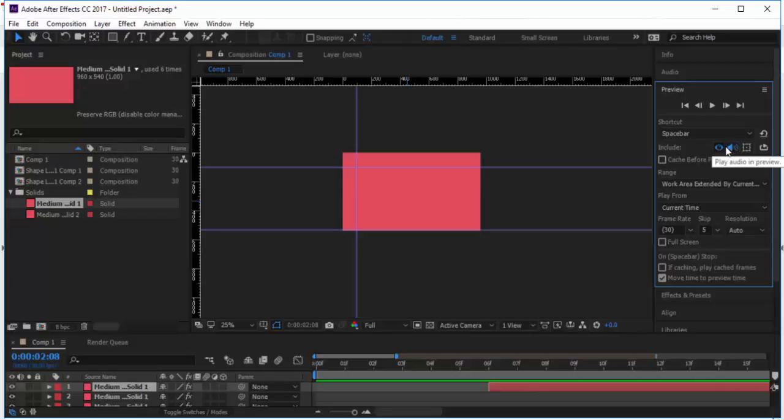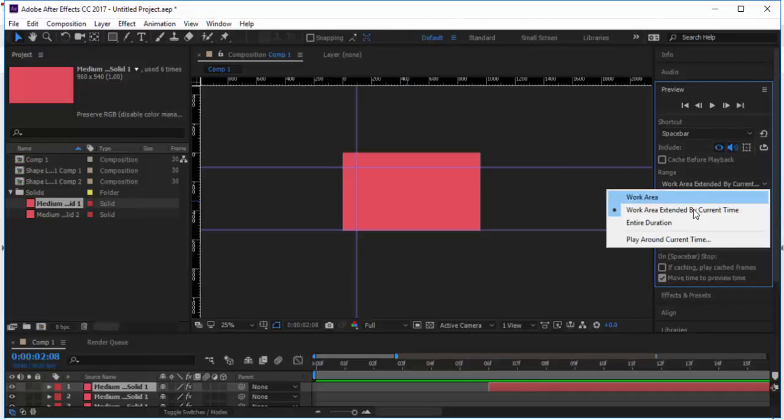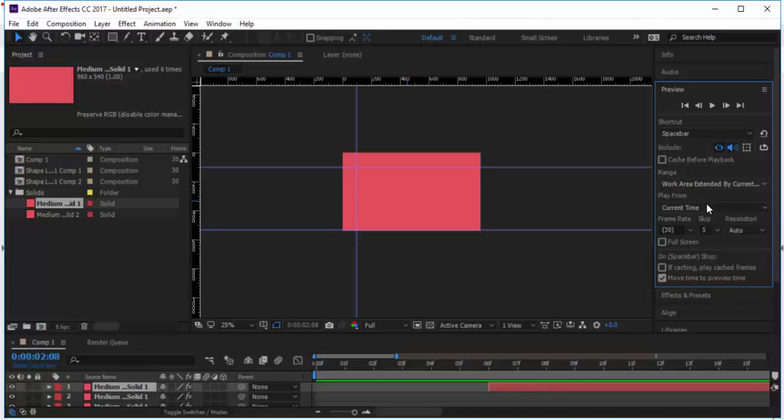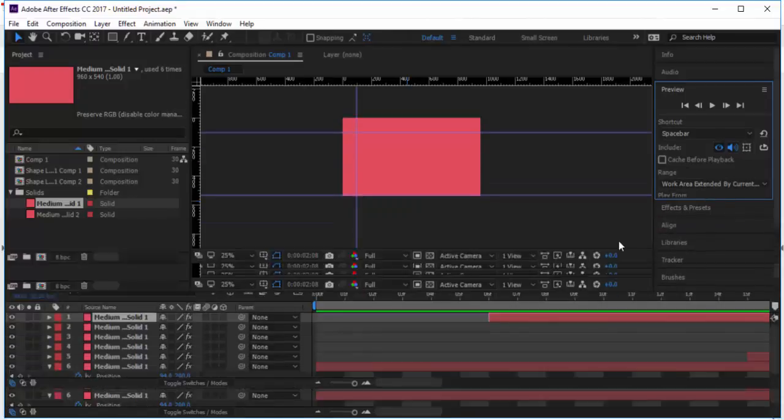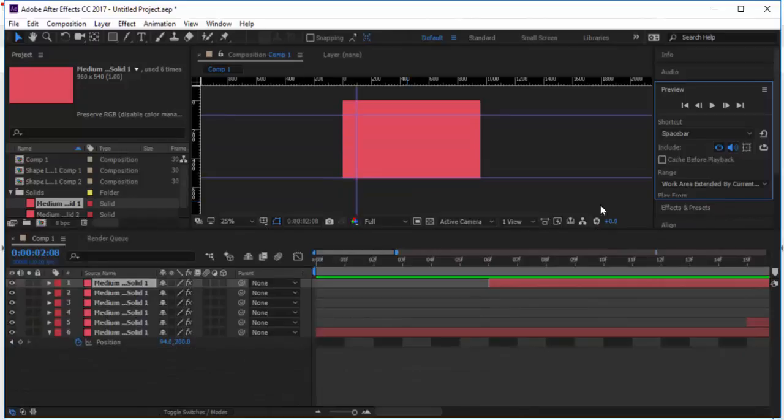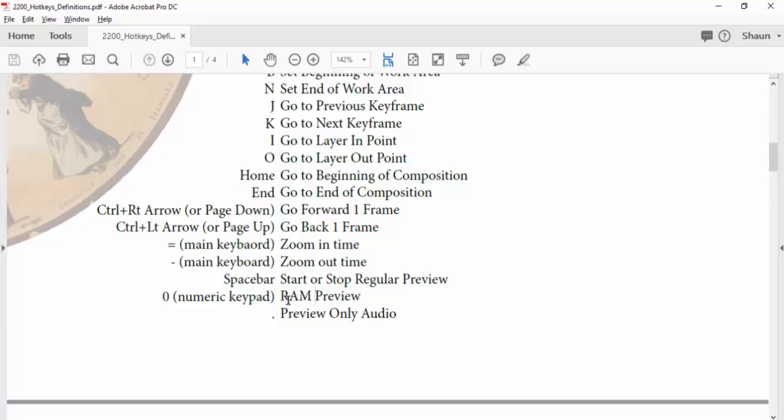You can turn audio off, you can turn video off so you're just seeing the audio, and you can tell it to loop. What else? You can tell it to use the work area, or the work area extended by the current time, or the entire duration, or play around the current time. A whole bunch of different options, so look at those. I'm not going to go through all of them. A lot of those are for when you get to a certain spot and wonder, can I do this? Yes, I can. No, I can't. And then preview audio only is just the period.